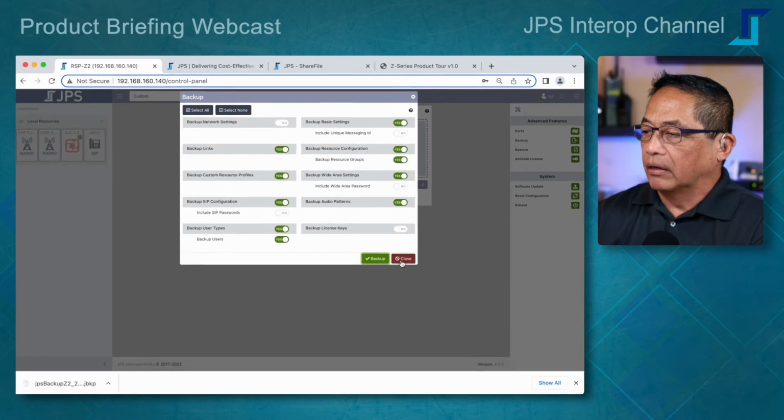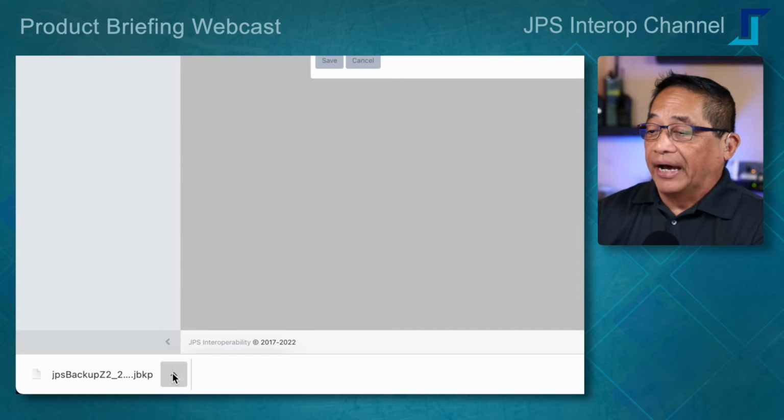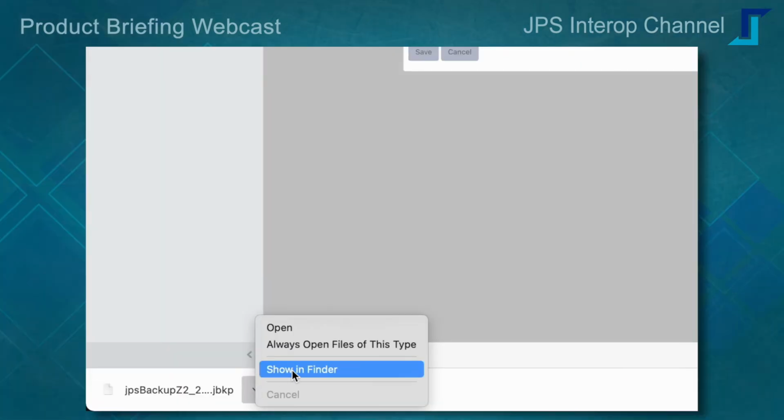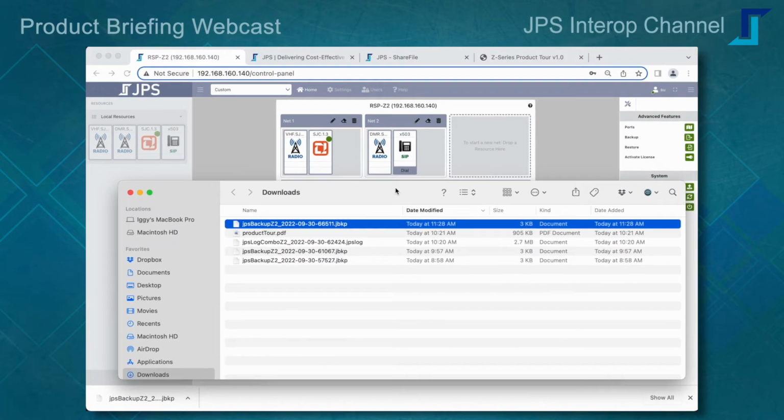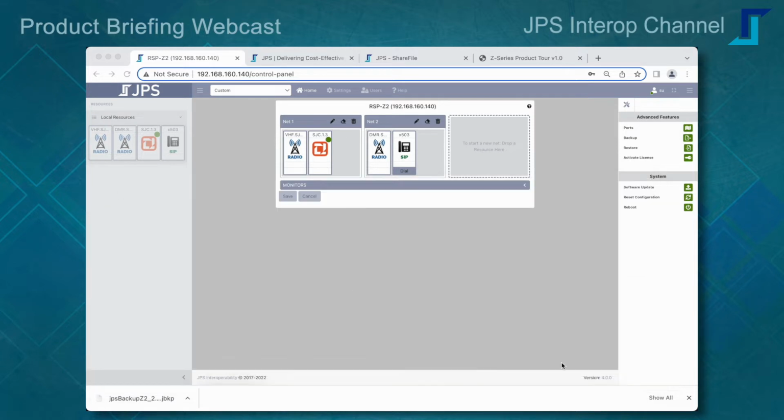Let me go ahead and close this dialog. And if you look at the bottom left-hand corner of my browser, it allows me now to find this backup file, and it will be revealed in my downloads folder. So let's go ahead and take a look at that. And this gives me an opportunity to now back up these files. The extension on this backup file is JBKP, and I can even rename that file. And now I've gone ahead and renamed my file. I want to put this in a safe location. So let me go ahead and close this dialog, and let me return to our user interface.